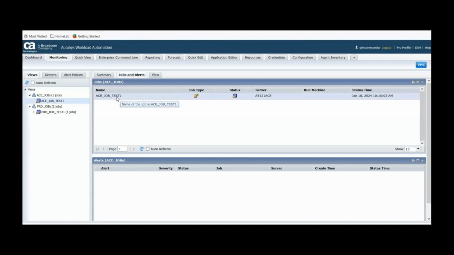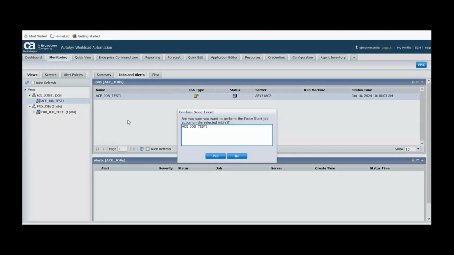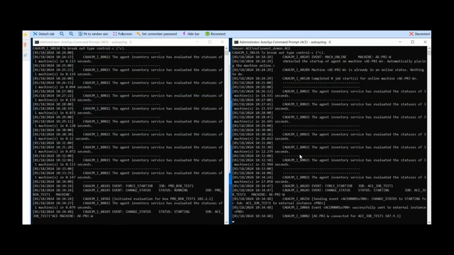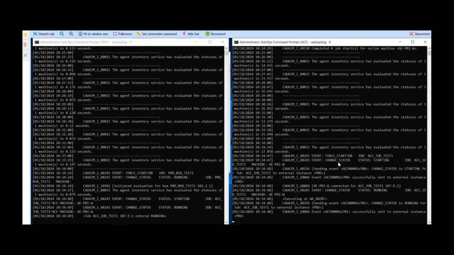We select the Force Start option to execute the job. We go to the logs. We can see the ACE job is starting, and how the ACE instance notifies the PRD instance that the job is starting, and also how it notifies the PRD instance that the job is now running.